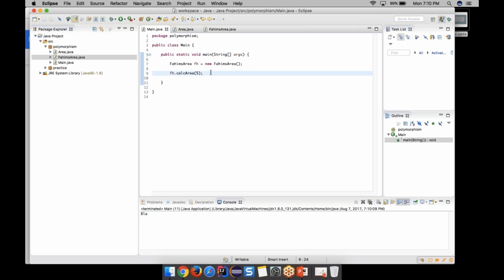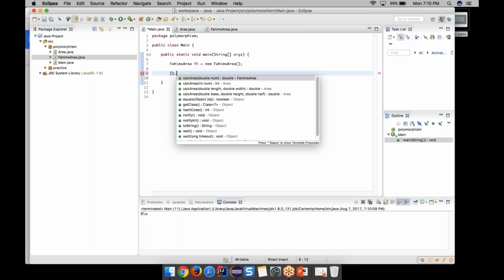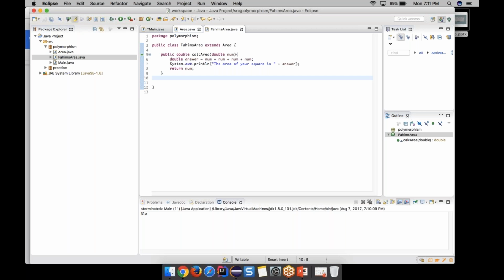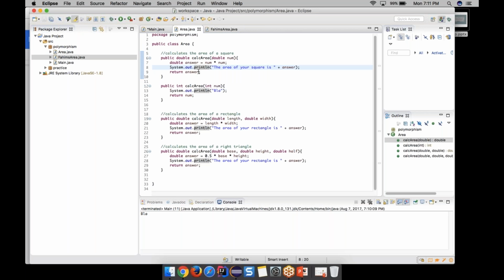So this is good to know, right? So now, if you were to look here, I clicked on this, double num, but there's also another method that says calc area, and it takes in a single argument. But this takes in an integer and this takes in a double. So when I click on this and I just say 5, that's basically an integer, right? But since I'm inheriting from this class first, it would call this class's single method first.